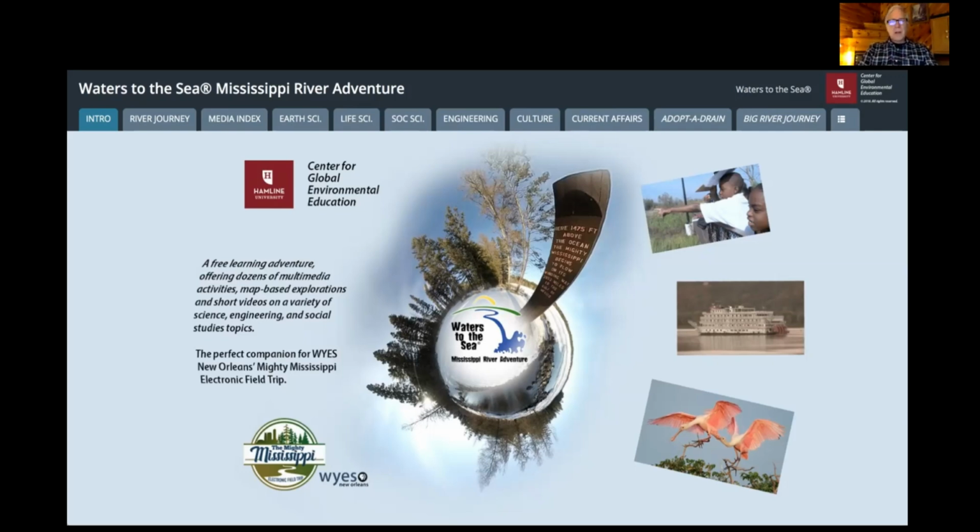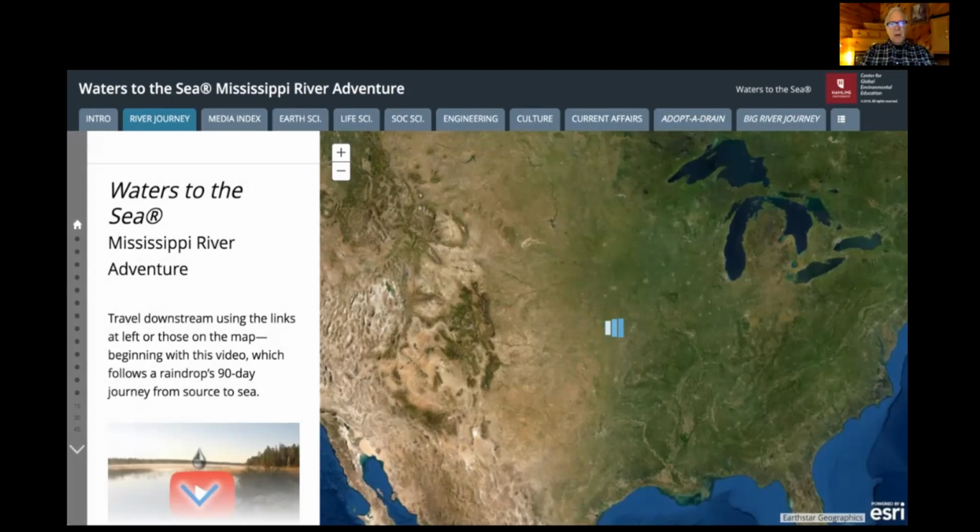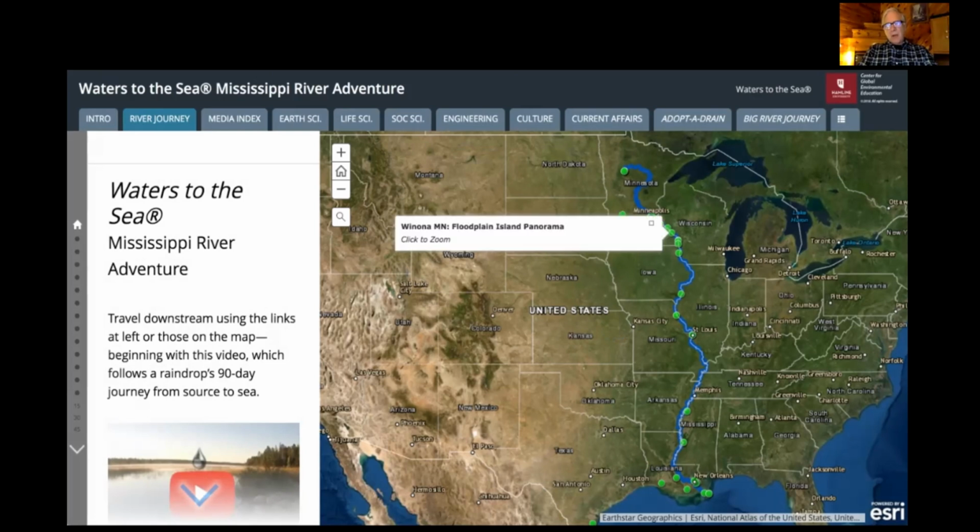You could think of this as a compendium of probably 6 or 7 hours' worth of content that really tells the story of how humans, social and cultural systems have interacted with natural systems throughout history along the length of the river. So this is the main menu page. Real briefly, I'll jump to what we call the river journey. This whole program has a very strong map-based component to it. This map that's opened up now has the river corridor with green hotspots. So you can think of this as a storytelling tool that is place-based.